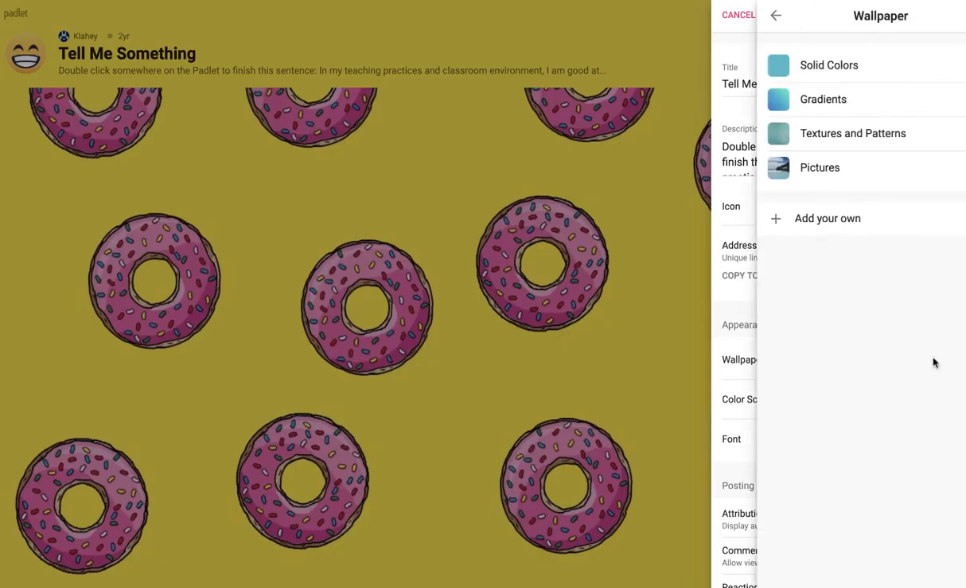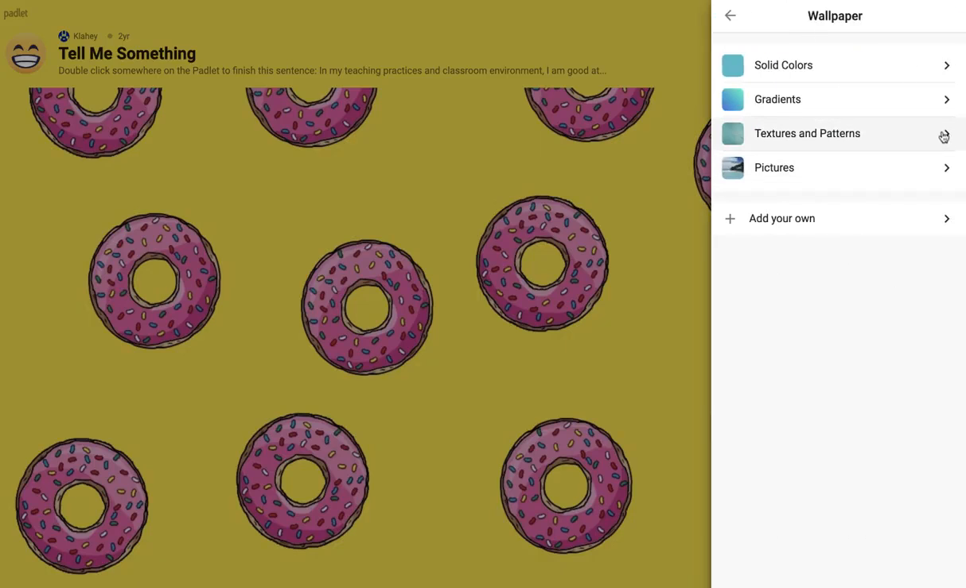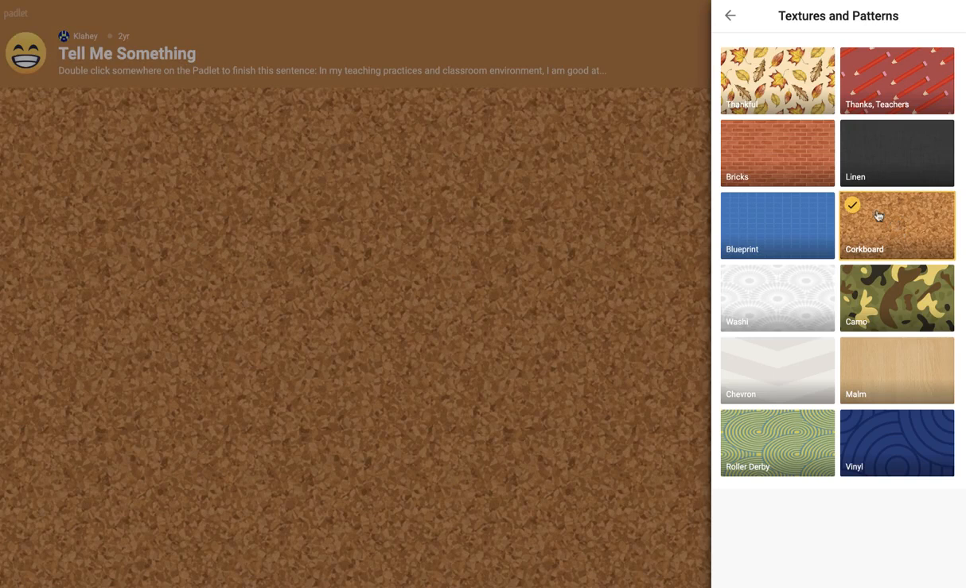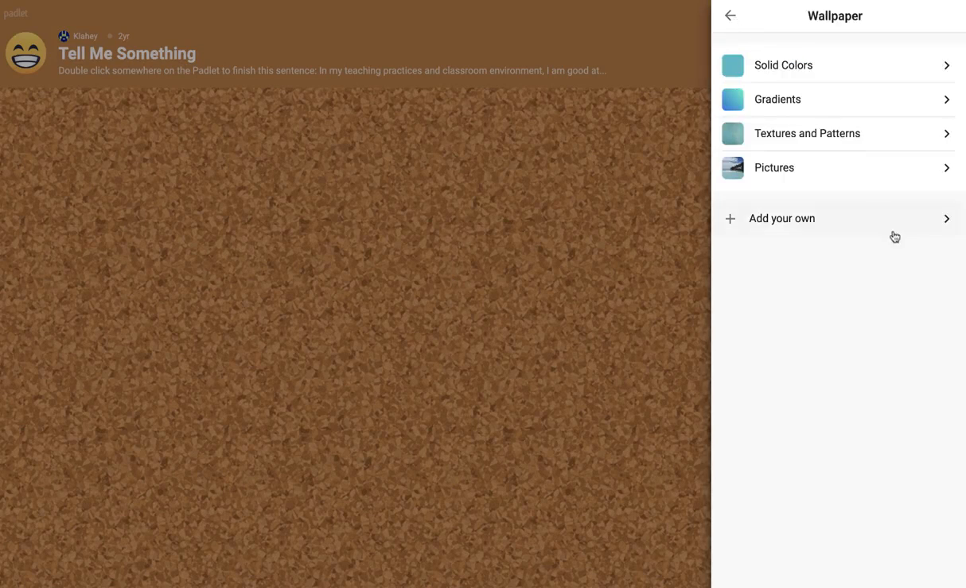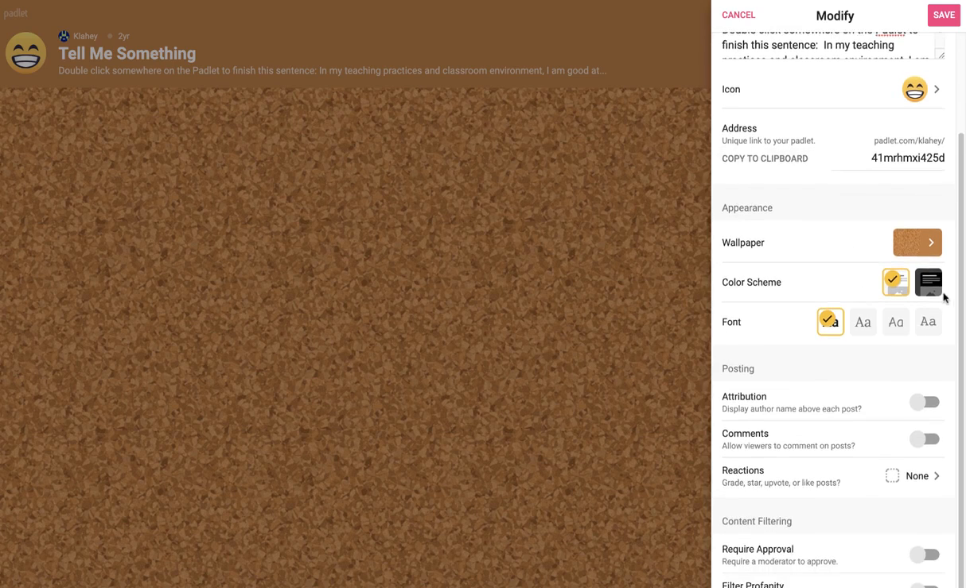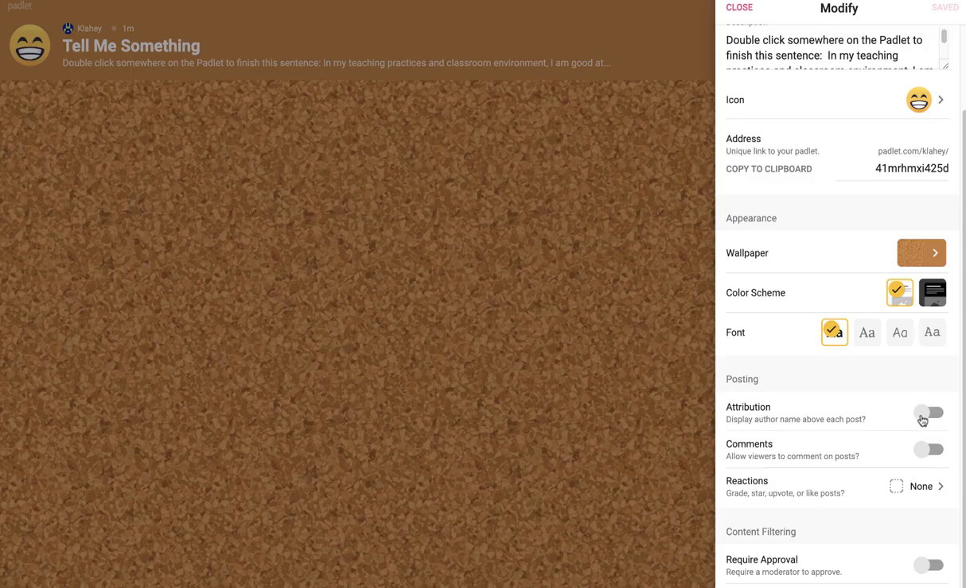You can change the appearance. I'm going to go to Textures and Patterns and go to Corkboard and go back to that. You can also upload your own photo if you don't want any of those. You can choose a different color scheme, your little Padlet stickies. Font, you can choose this on for attribution.